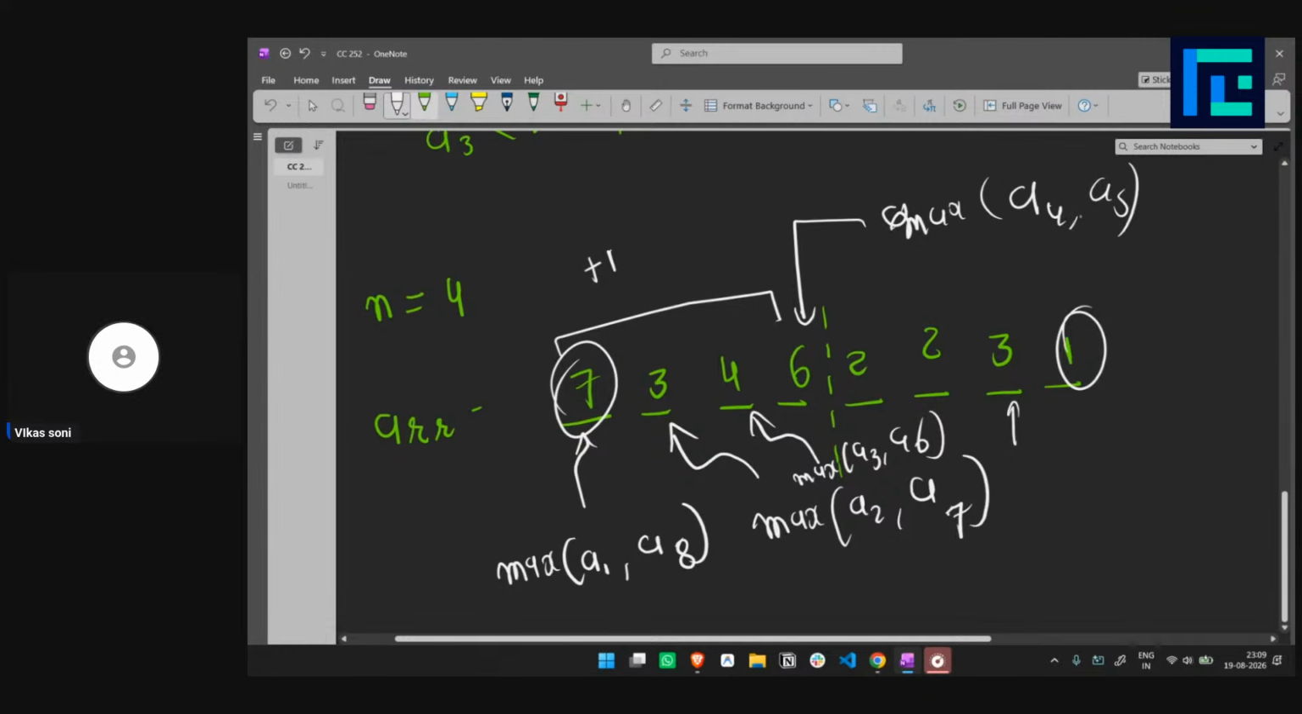The fourth element will contribute the maximum of a4 comma a5. How can I say the maximum of a4 comma a5? This a4 is 6 and this a5 is 2. So what I will do is keep 6 at this point only, so the maximum of this is 6. So I will keep 6 at the fourth index, and in the sum I will add 6 to my answer. So I will do this plus max.